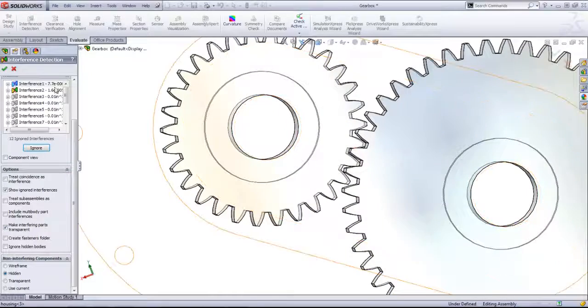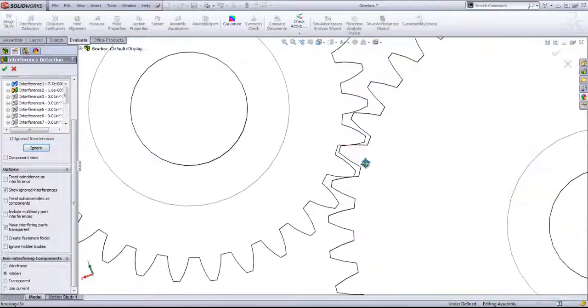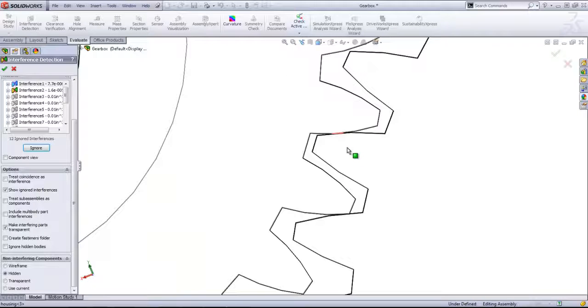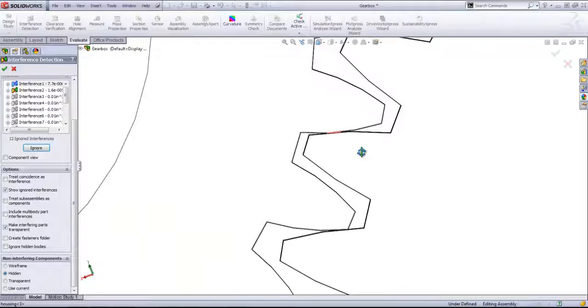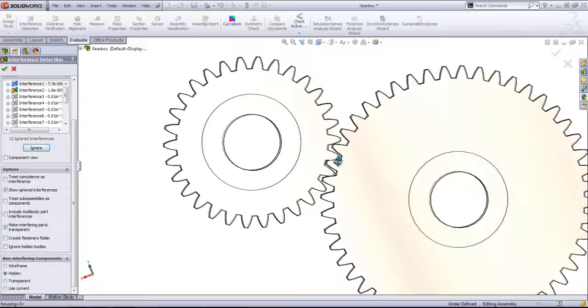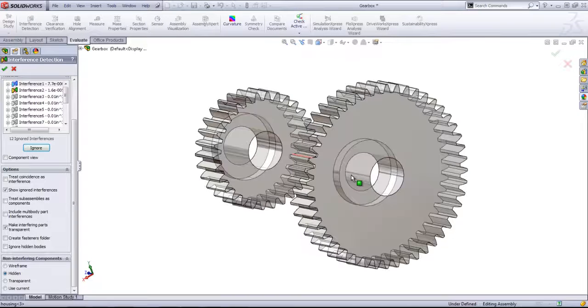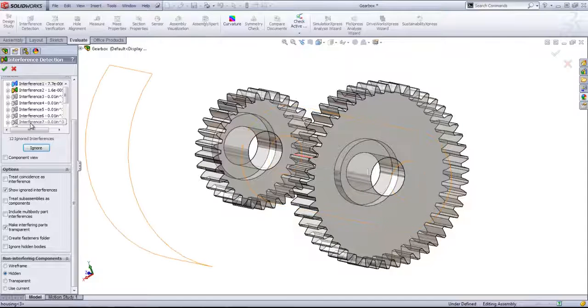So I can see with the top two interferences that there's a small collision between my two gears. If I wanted, I could delete out the gear mate that is currently in the assembly and reposition these so they're not colliding. But in this case, it doesn't really affect the assembly, so I'll go ahead and leave those as they are.